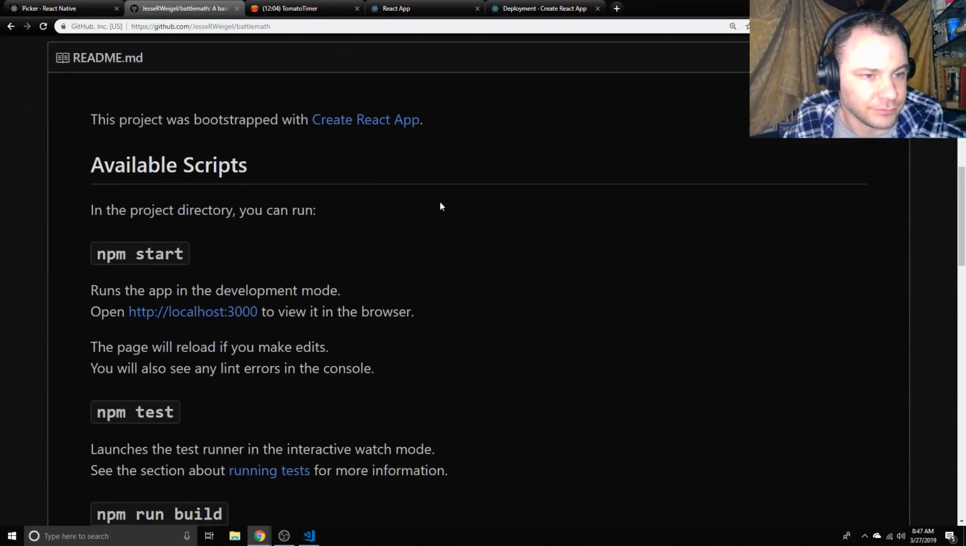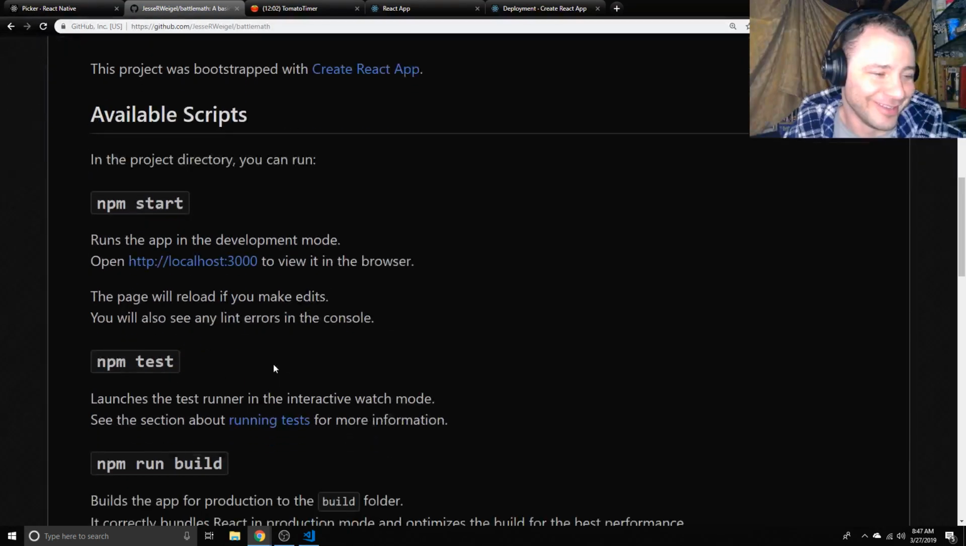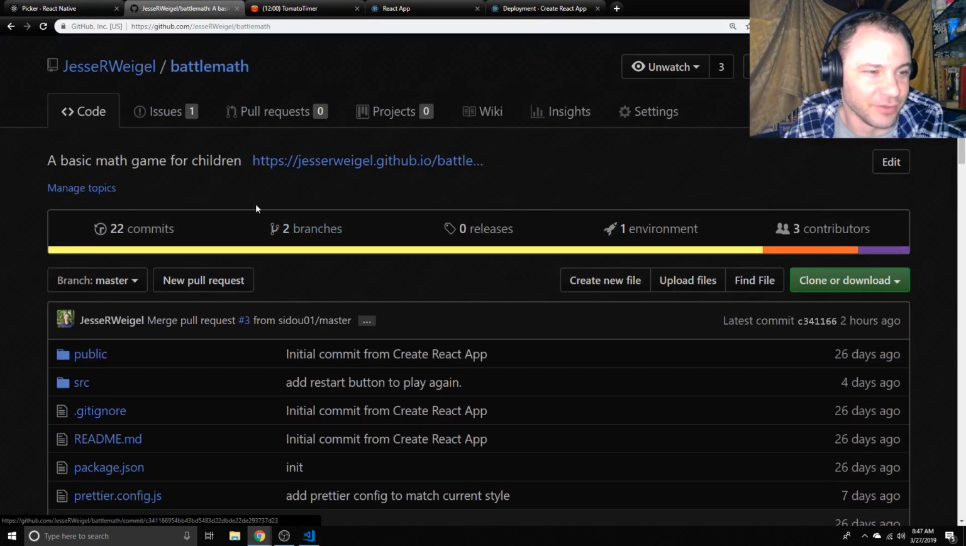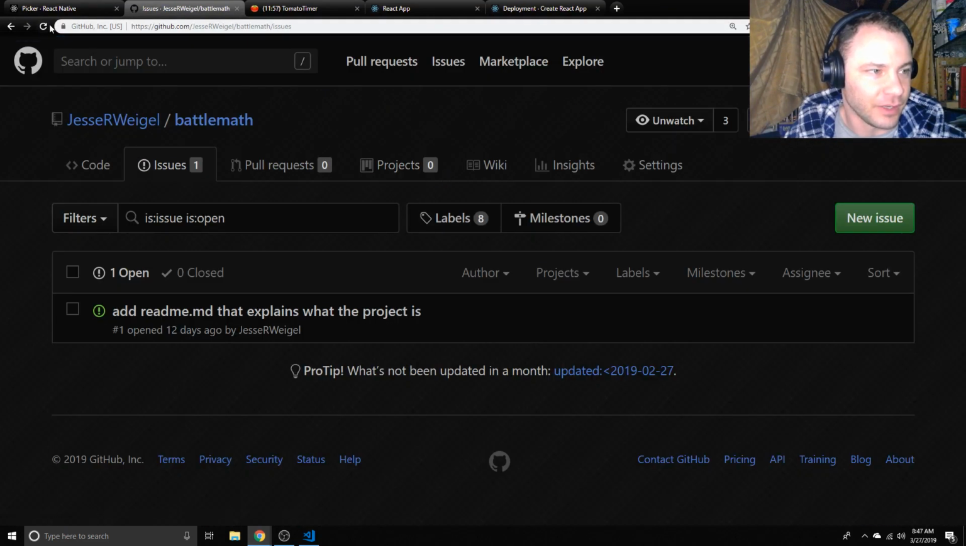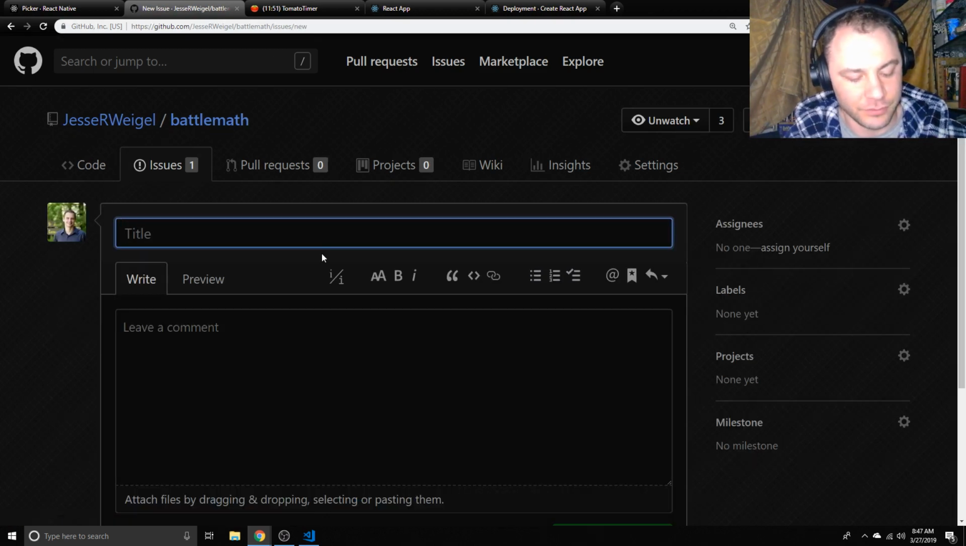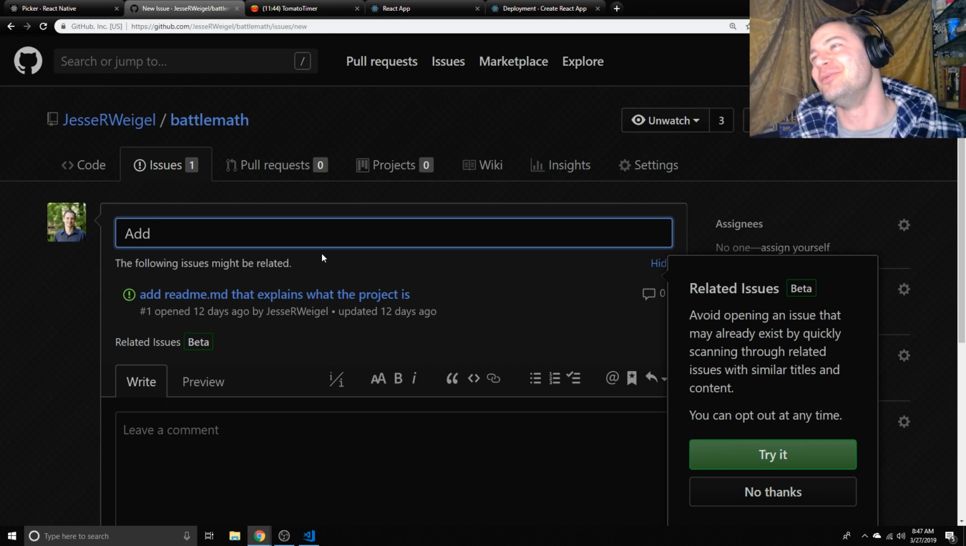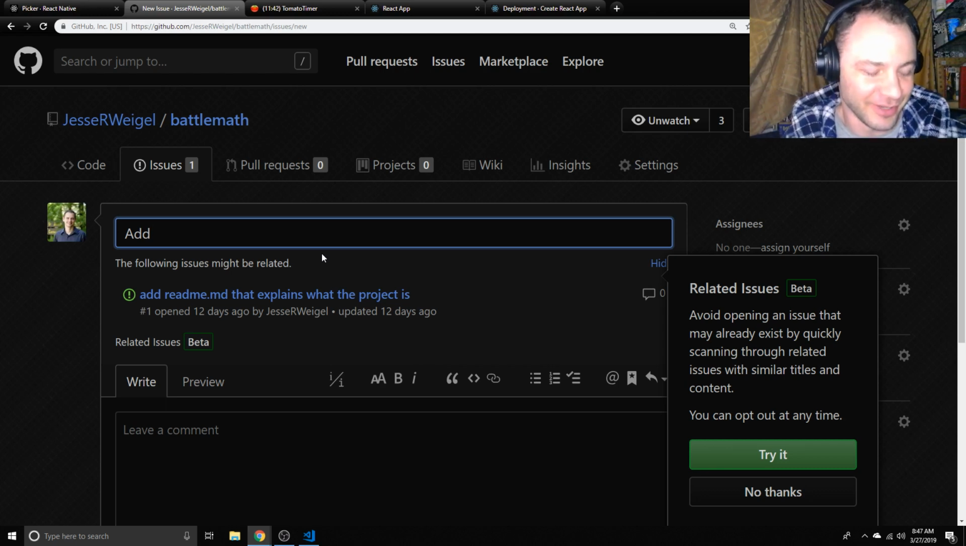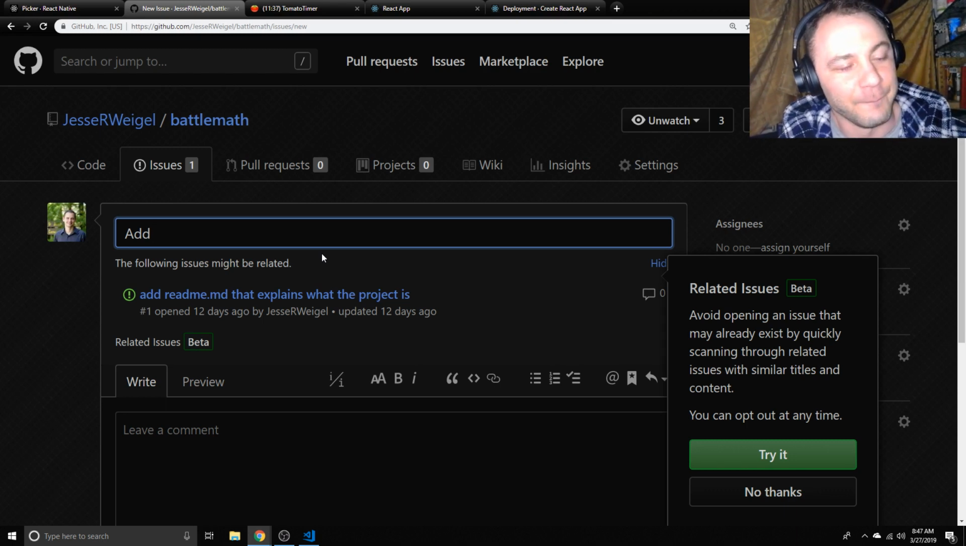Let's see. Okay, I still haven't changed the README. And let's add that issue that I keep talking about right here. Add. Sorry. What a terrible mistake to make on the keyboard. I don't know if anybody caught that. I was like, those keys are right next to each other. Add submit on enter.